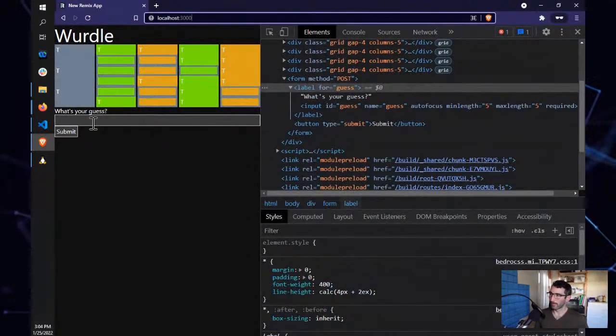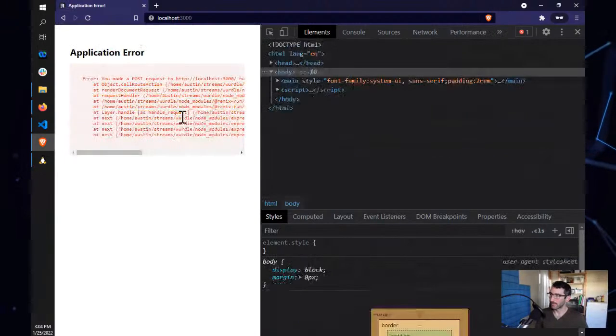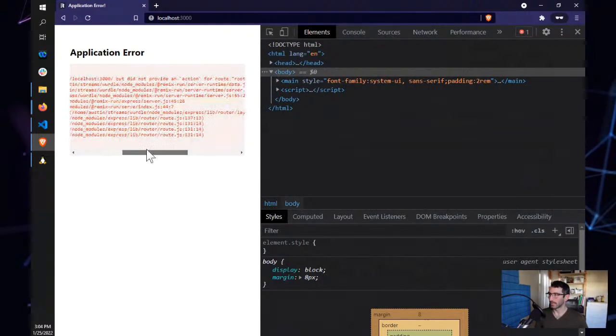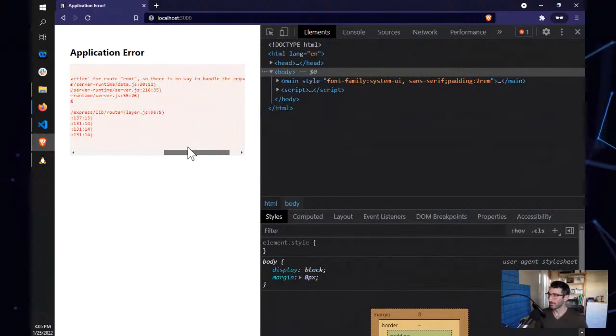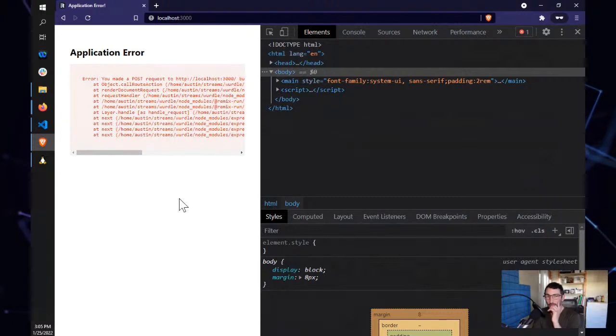However, when I submit it and I say test to set and submit, I get this error that says you made a post request to that root route, but did not provide an action for the route. There's no way to handle the request. And sure enough, someone called it out on the stream yesterday and said, I bet you're going to figure it out as soon as you turn the stream off. And sure enough, I turned the stream off yesterday and I figured it out.